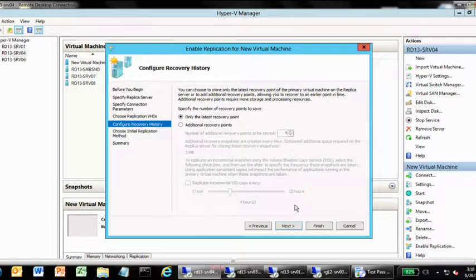How many recovery points do you want to go back? A recovery point is about an hour, so how many hours do you want to go back? We support up to 15. We also support integrated VSS copy. The good thing about this is that before we do the snapshot and the replication, we can go into our VSS-aware applications and tell them that we're doing that. SQL, Exchange, a bunch of others, and they'll clean up their dirty bits and all that type of stuff. So I'm going to choose only the latest recovery point.